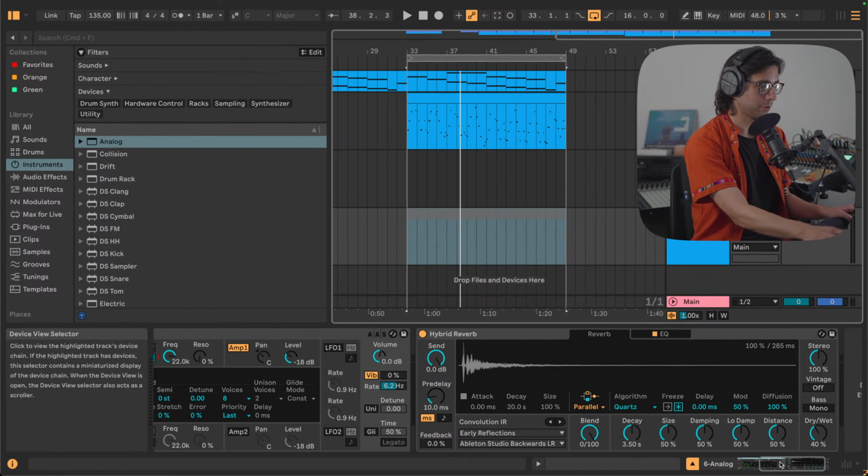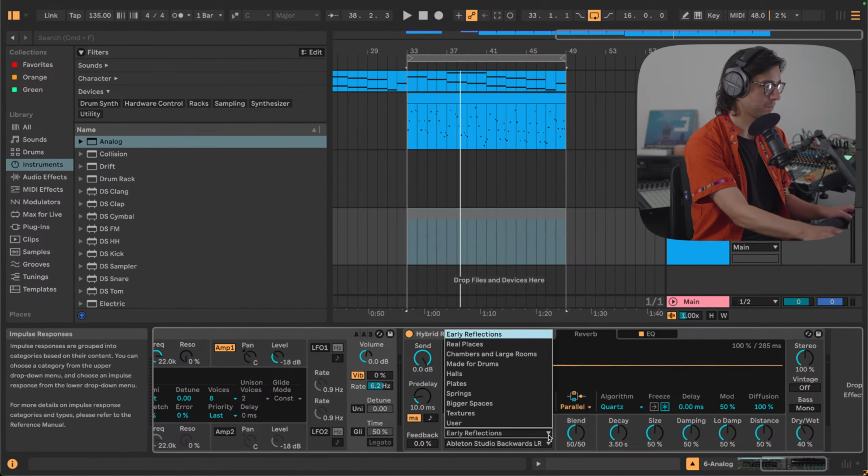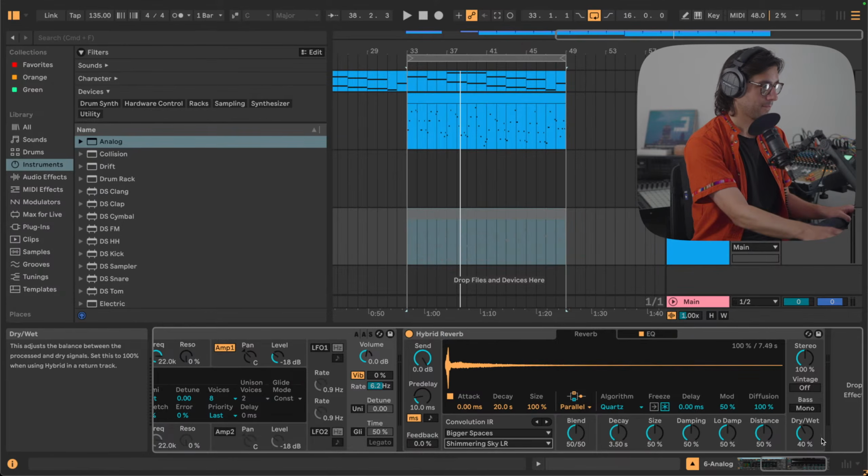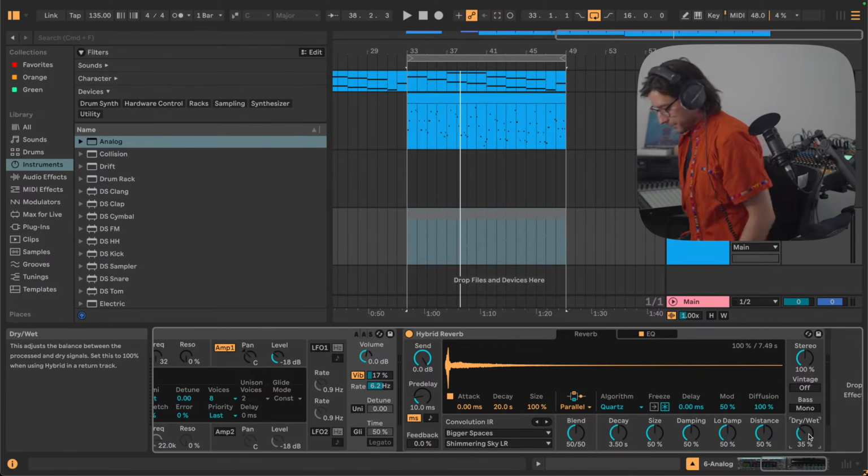And for example, if you really just kind of crank it with some reverb or something, you can really have some fun with this.